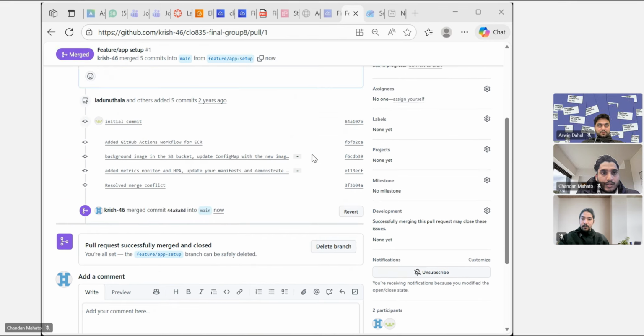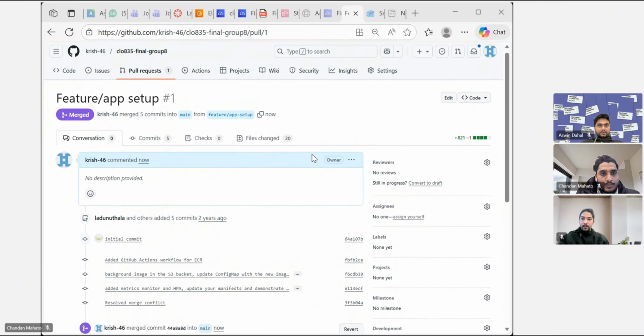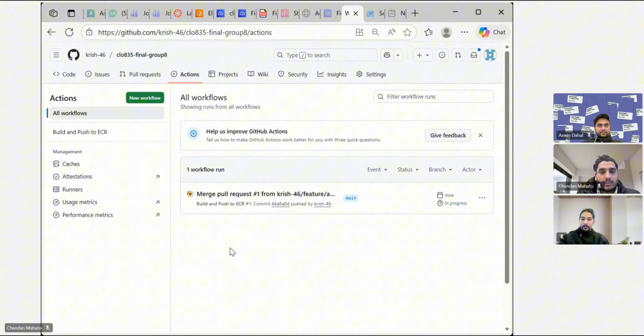And now we'll go in action and verify. And now as you can see here, it's building and pushing image to ECR. So let's wait for some time. We have successfully merged the pull request and it has been successfully pushed to ECR. As you can see, the green check mark.